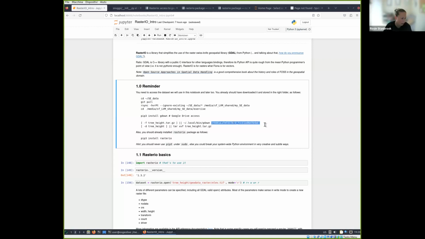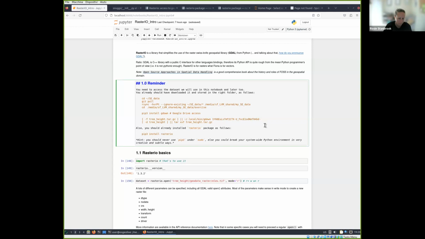No, so in line 7. It could be that it depends on where you start the Jupyter notebook. You should stay in this directory. I think it's due to the path where you started with the Google Drive download. Okay. Yes, and I'm sorry, I can't even find this raster IO intro notebook. It should also be downloaded from this.